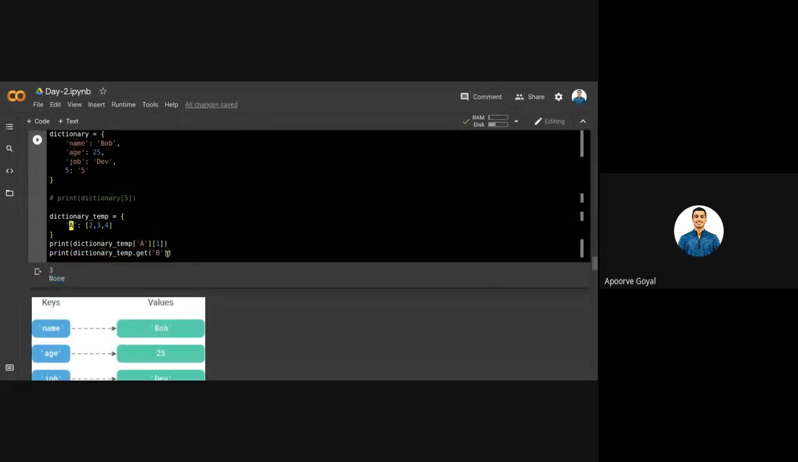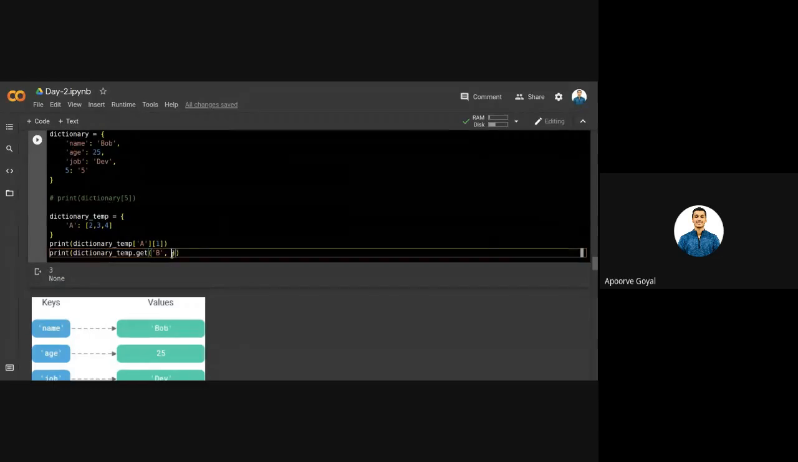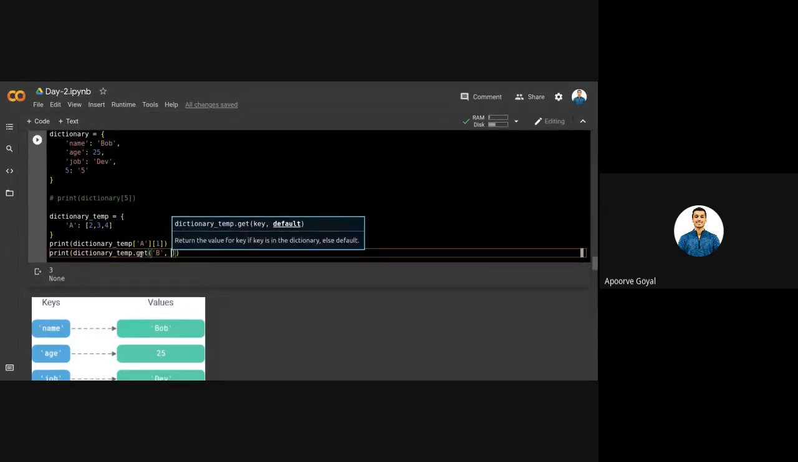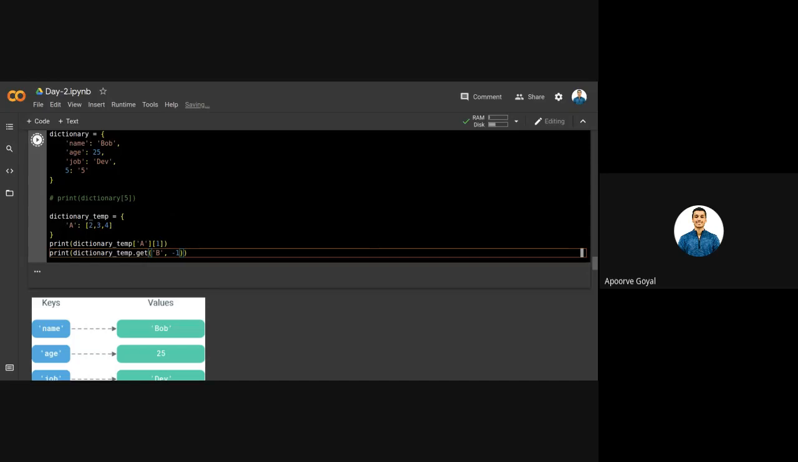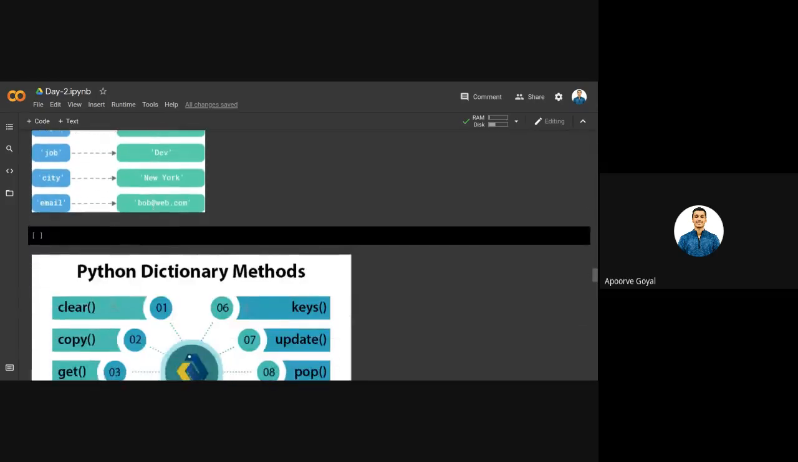So we can keep a default value. There's another argument that we can pass in the get function. We can pass any value that you want to print instead of None. Suppose you are trying to get the value for a particular key which is not present in the dictionary, then you can set a default value for that. Suppose I set that value as -1. When I try to print that, it will print -1 instead of None. So that was the whole method of using get.